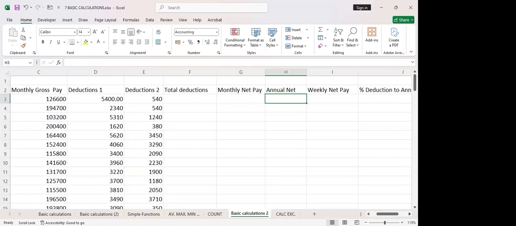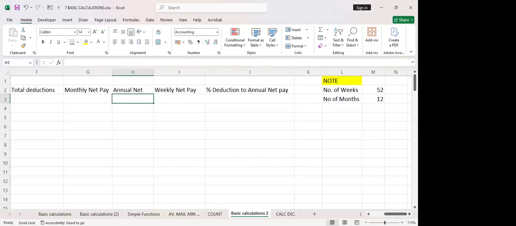Annual net pay. Now, there's a reason why I wrote here that number of months is 12, number of weeks is 52, so that somebody will not tell me 1 year is 52 weeks and 3 days. Don't even worry about that. If we have the monthly pay and we want the annual pay, what should we do? The monthly net pay multiplied by 12. Fantastic. So that's simple, all right?